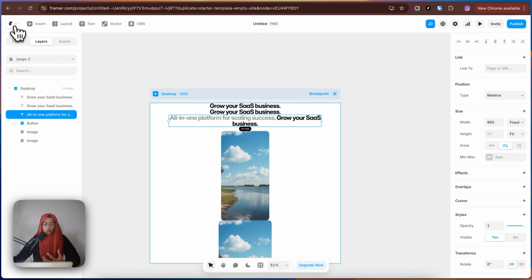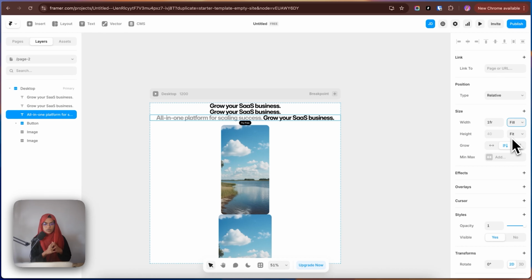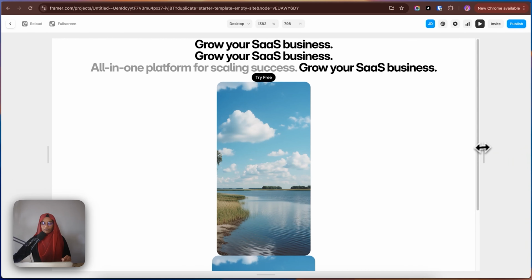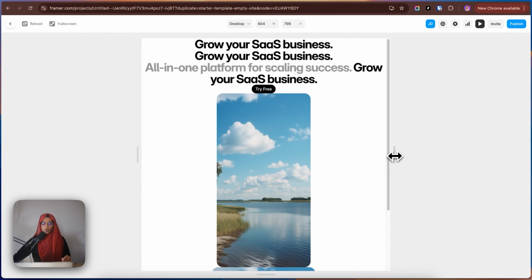Okay, so it doesn't need to be like that. It has to adjust according to its screen. So how do we do that? We need to make this width fill. If we make it fill, it will be based on its parent, so it will occupy the full width of the screen, right? So let me preview this. If I reduce the screen size, it's automatically scaling.